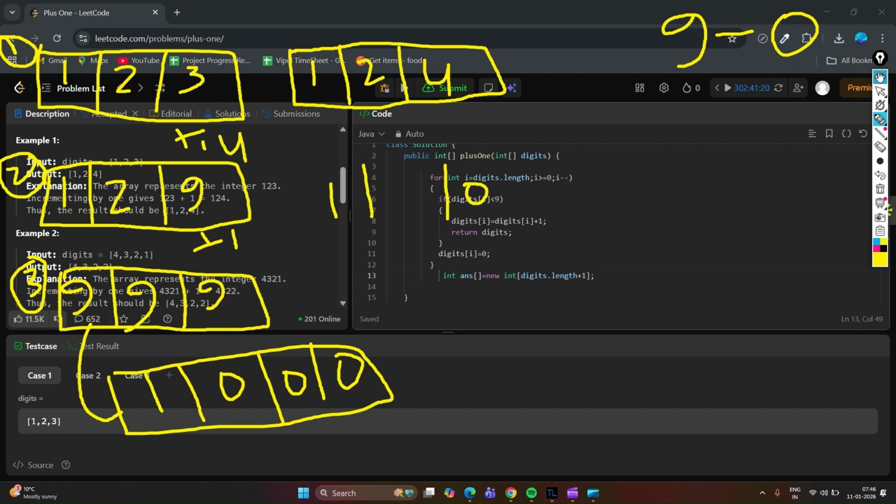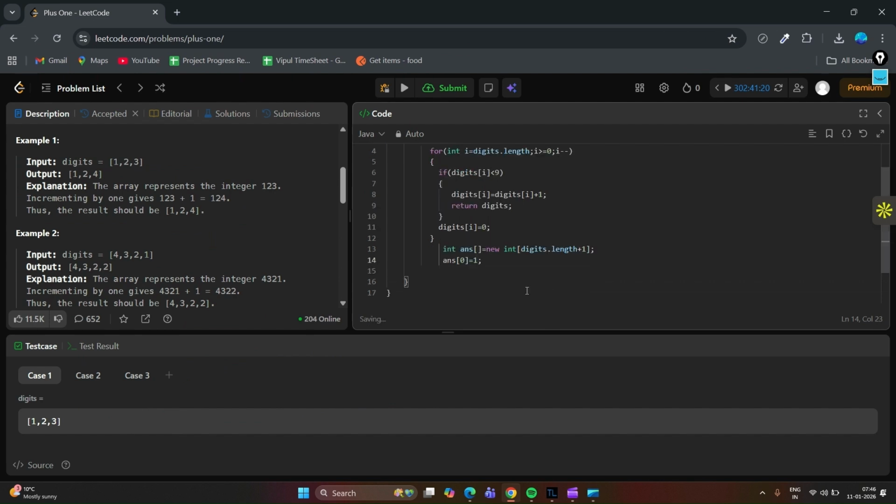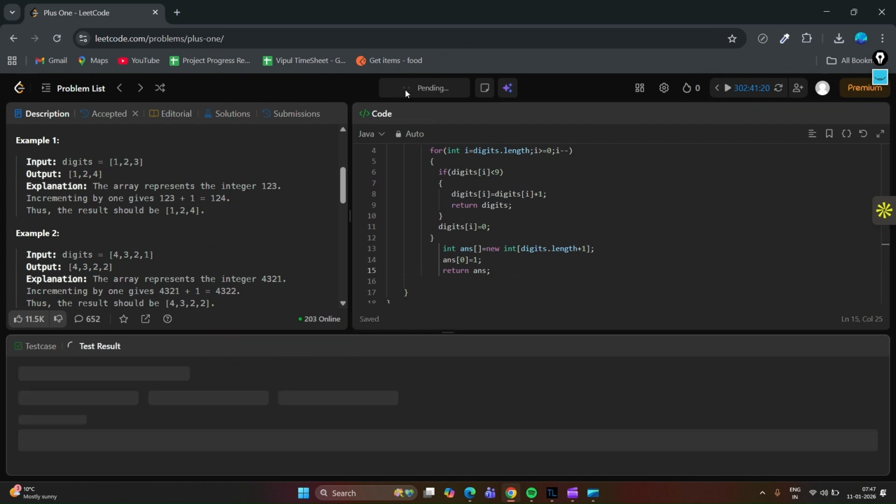So here also we increase the value of 999, and in place of the first 0, we just add 1, because by default in an array everything is 0. Each index placed value is 0. So we just increment the first and return the answer. Now let's run it.